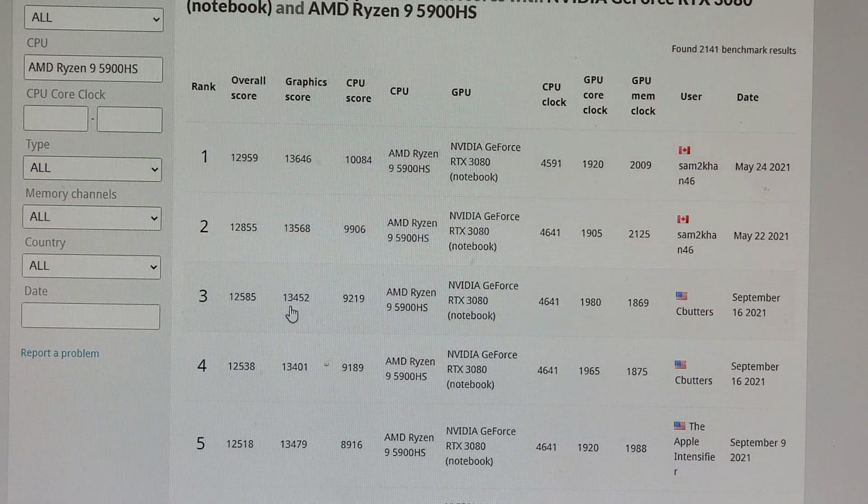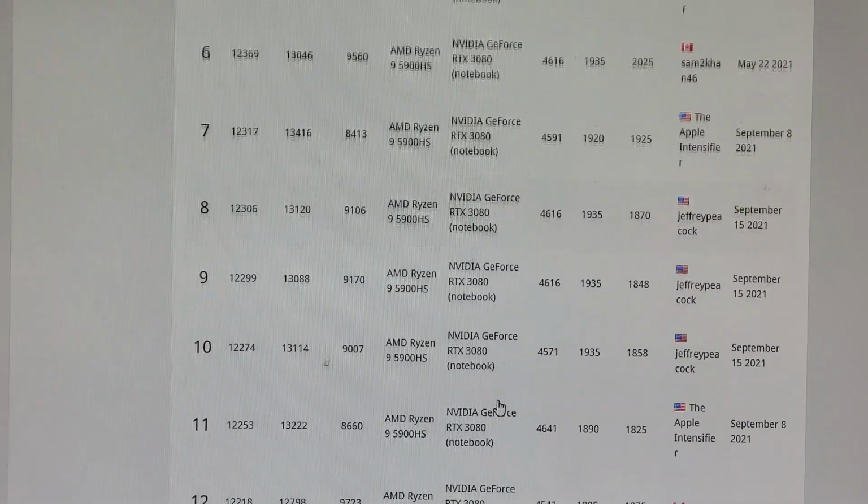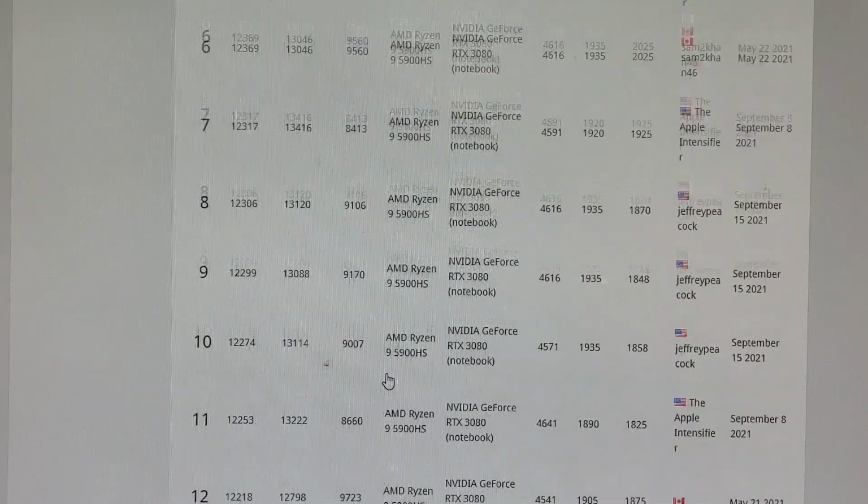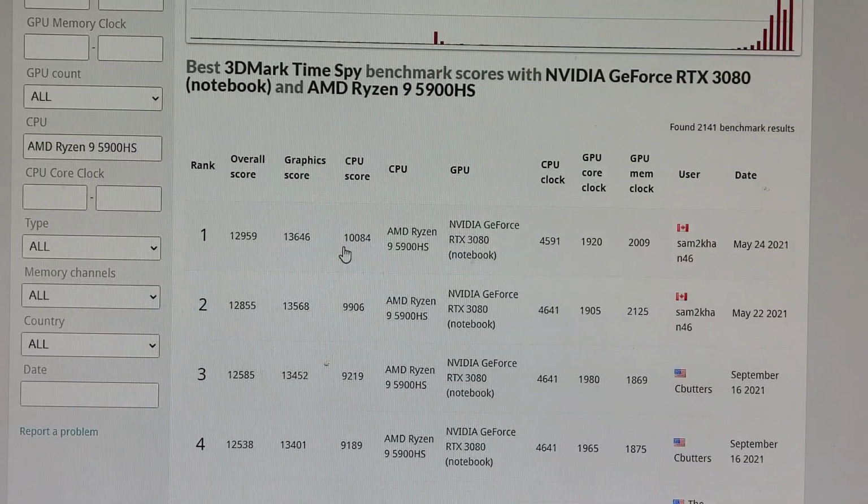It's very close. 13,452 is what we got. We needed 13,646, so we're just slightly off. But that CPU score, I've never been able to get close to a 10K on that. On my previous runs, 992 is the highest I've ever gotten. I think that's limiting me from being able to get over this. But good run, third in the world.